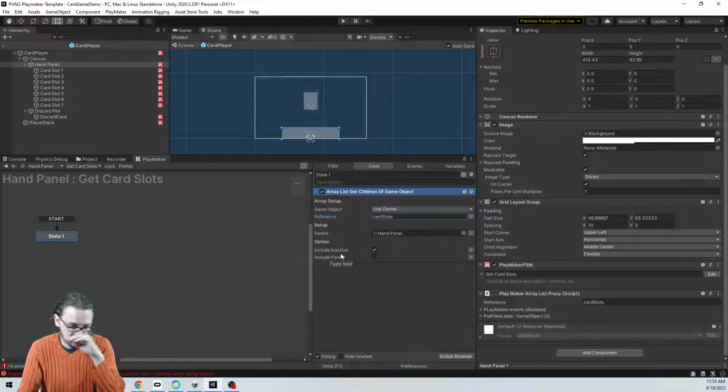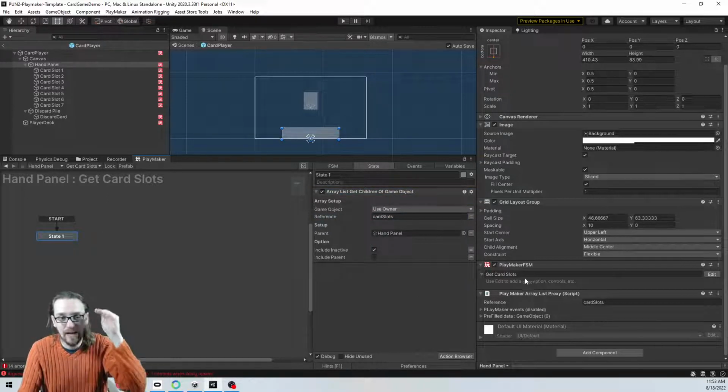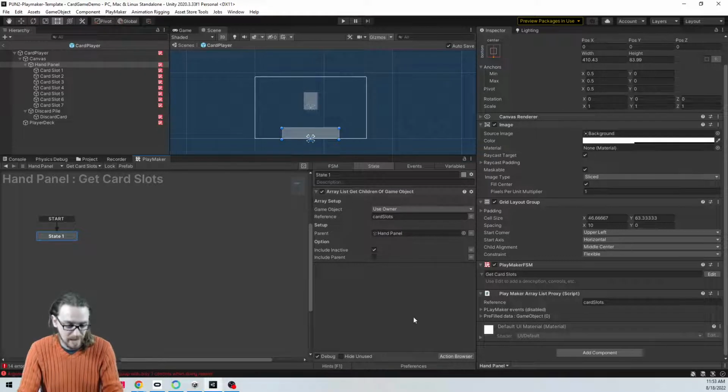Sorry, my nose itches. All right, so at game start, it's going to automatically find all the potential card slots we have. Not really necessary if you have a predetermined number of card slots for a hand, but still kind of cool idea to throw in here.